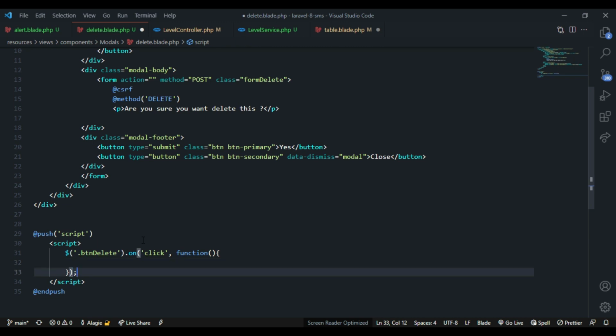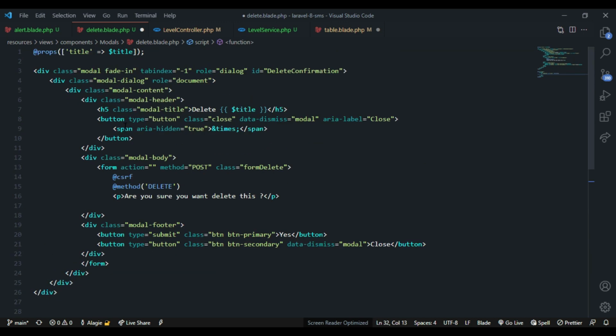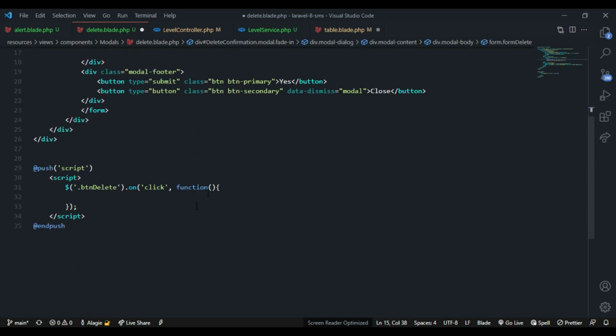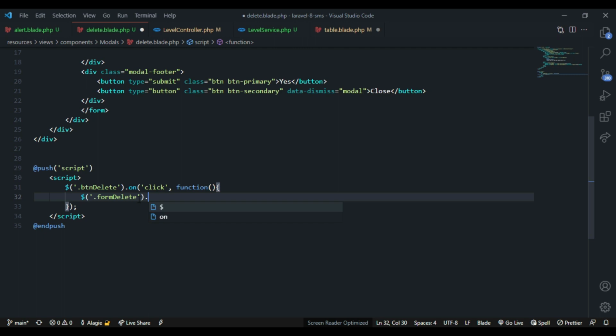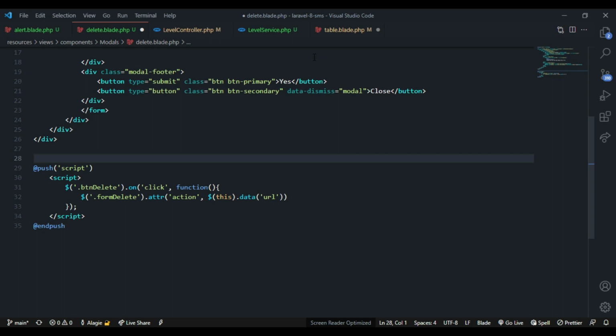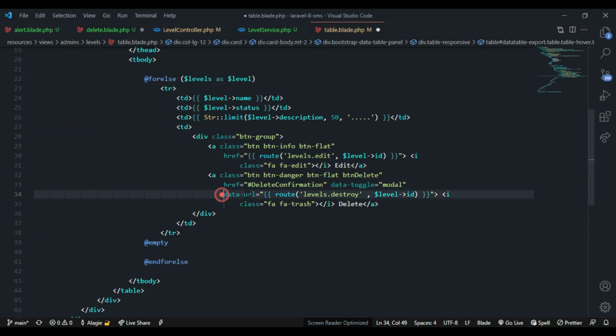And now what we will do here is this form action attribute here. Let's get that one from here. I will pass this form attribute, so it's a class. So we say attribute and pass here action, and the next parameter will be this dot data URL, which is coming from the table here. Yes. So now let's save everything, save all.